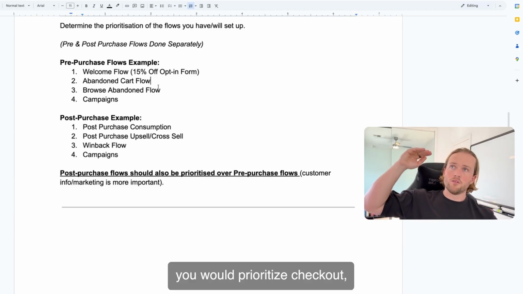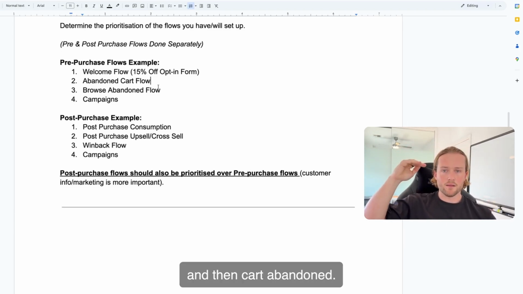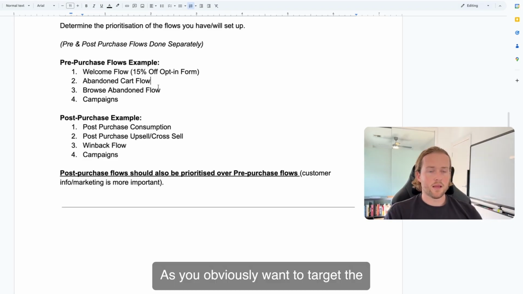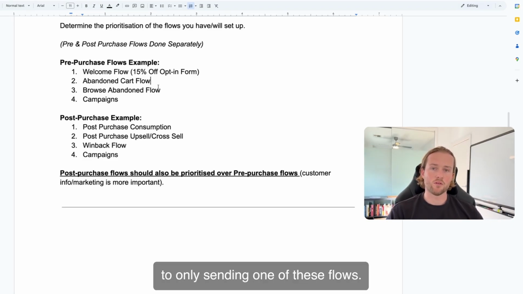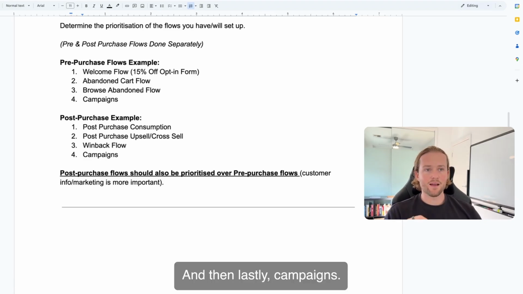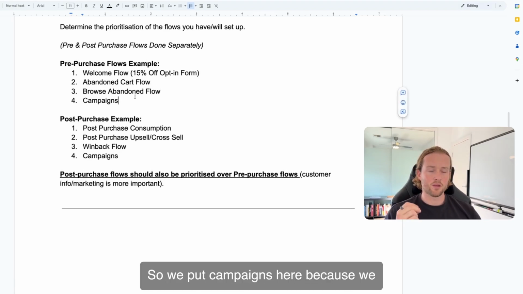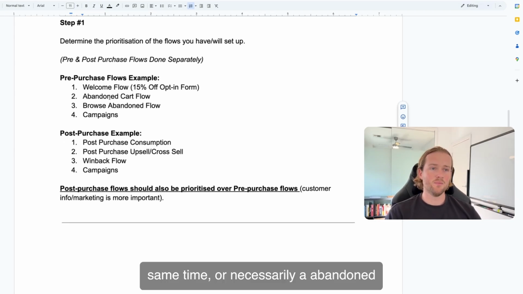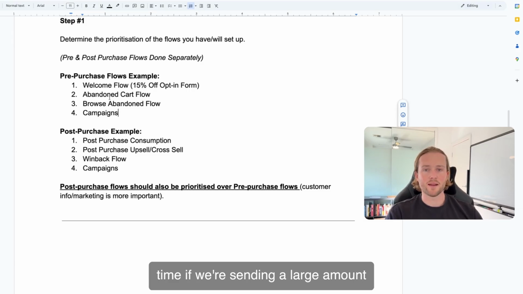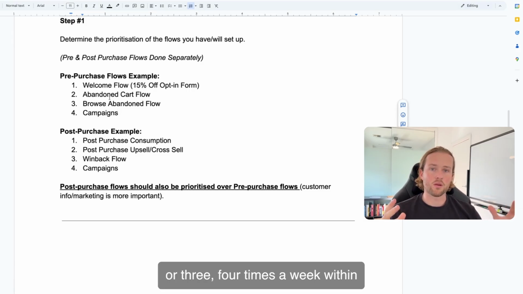Typically you would prioritize checkout and then cart abandoned and then browse abandoners, as you obviously want to target the most buyer intent behavior when it comes to only sending one of these flows. And then lastly, campaigns. So we put campaigns here because we don't want people to be receiving welcome flow emails and campaigns at the same time, or necessarily abandoned cart emails and campaigns at the same time if we're sending a large amount of campaigns, or sending campaigns 2 or 3 or 4 times a week.